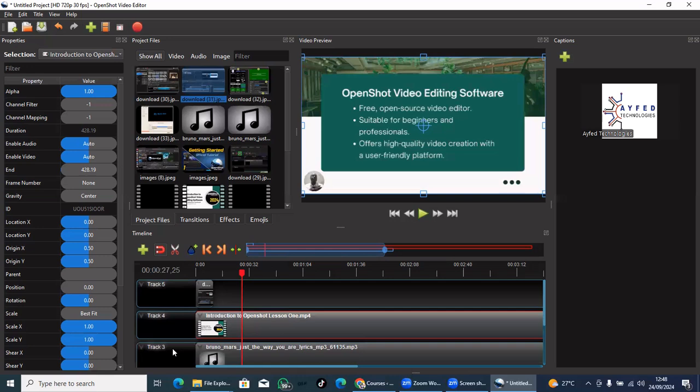We basically looked at an overview of the timeline.